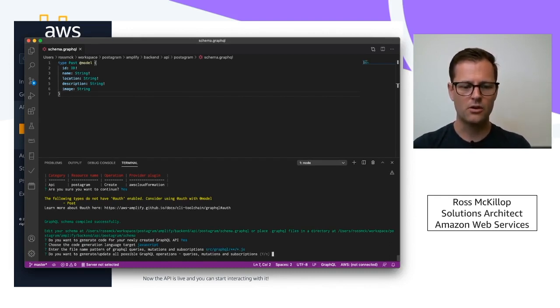Do you want to generate or update all possible GraphQL operations? So in here, if we choose no, we could specify, okay, I only want queries or I only want subscriptions, to prevent, say, being able to use a mutation to create or update. But we want everything, so we're just going to go with yes.